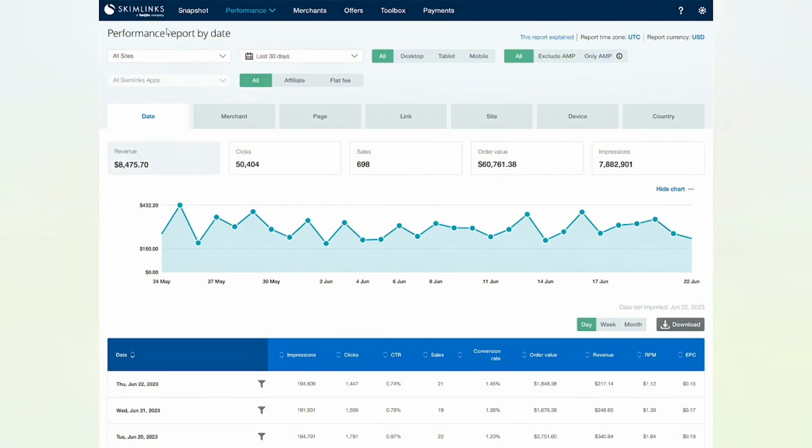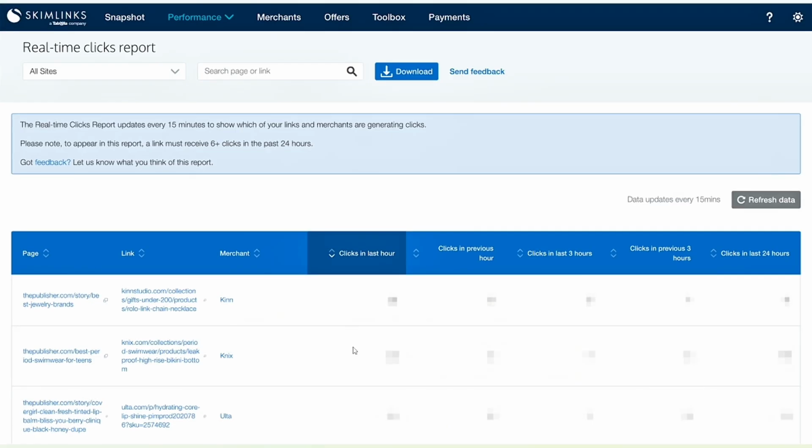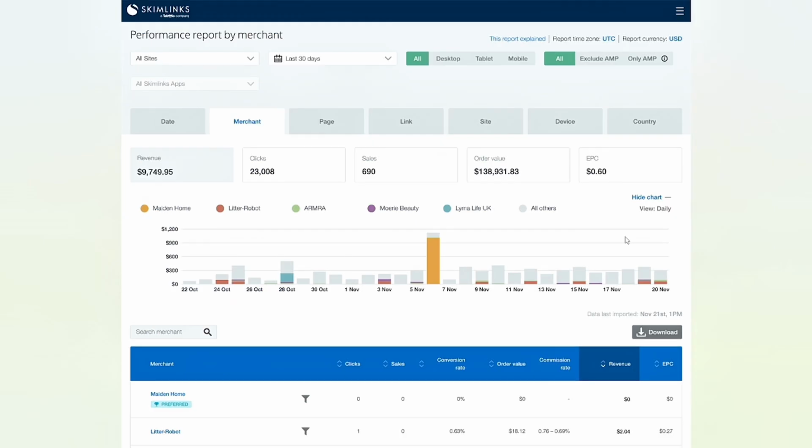And for step 5, which is to get paid, the minimum payout is $65, and you will have 2 options for payment methods, which are PayPal and bank transfer. And then the payout schedule is monthly. And that's pretty much it.